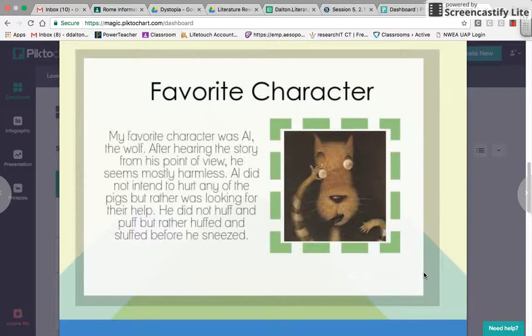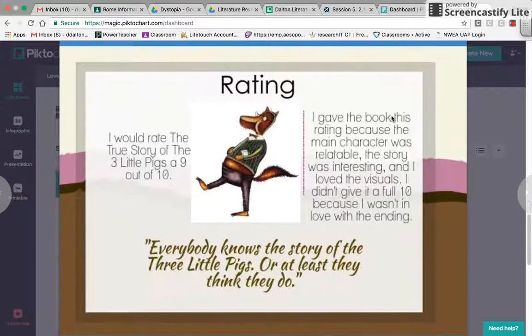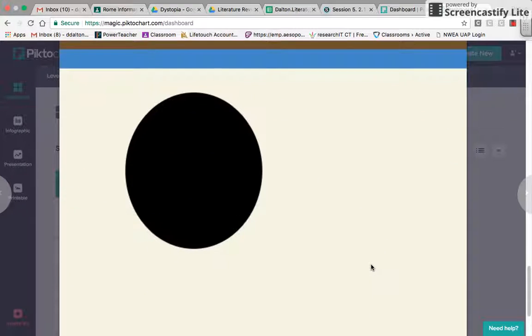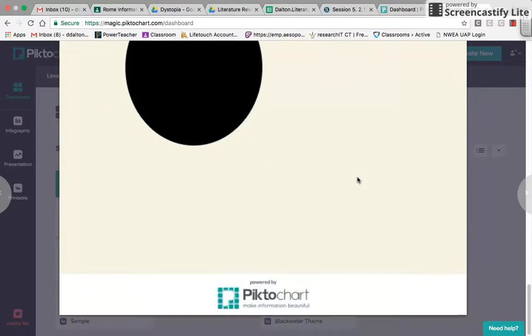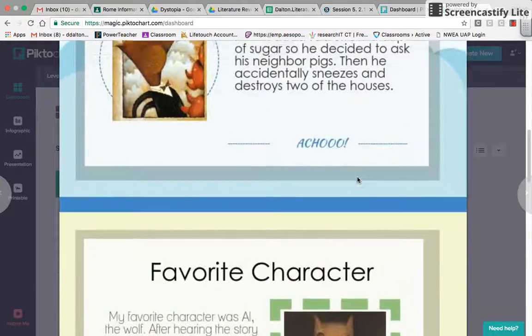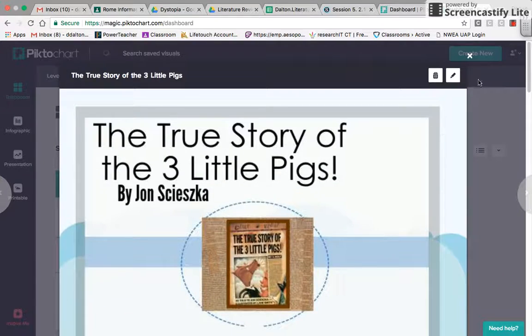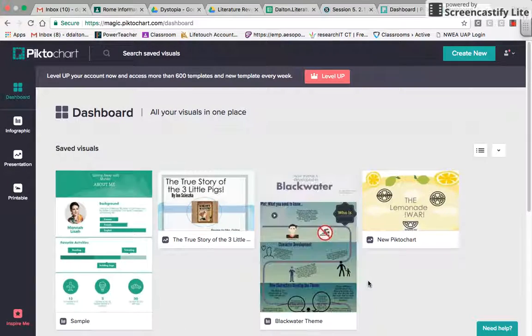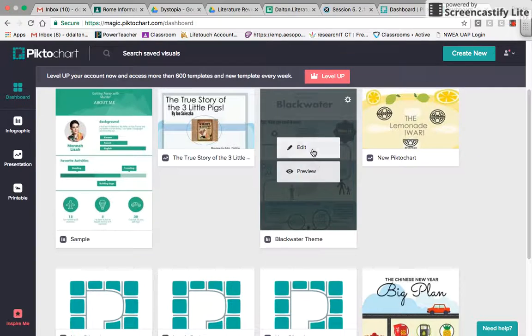And then I've got my favorite character. You can see that I added some fun clip art and boxes so that it looked nice. Overall, my rating. And I forgot to delete this last box. So clearly you can see that this was a template that I started with and just adapted. But it ends up coming out with a pretty nice project. So that was one kind of Piktochart.